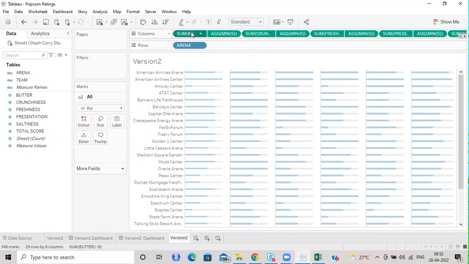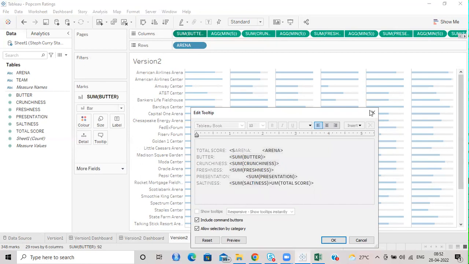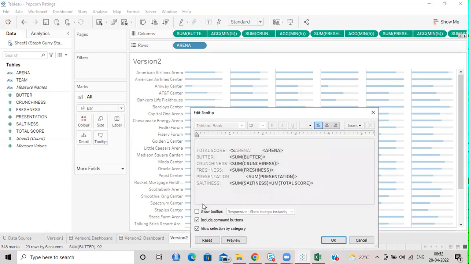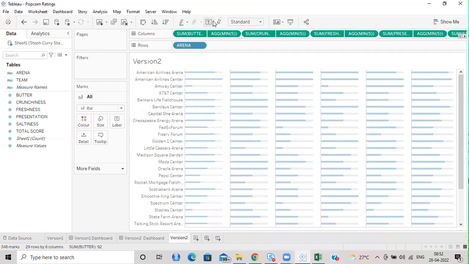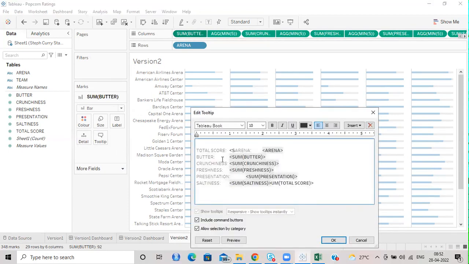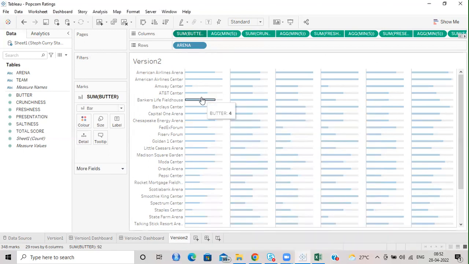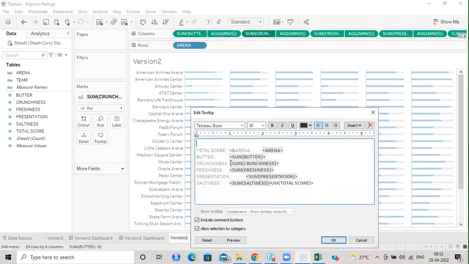If I go to butter, why is it still not showing up? One second, I enabled it, right? Now if you go one by one, you will see it. Now this is butter, right? Let me remove this and see what comes up. Here it is, everything. So you go one by one, crunchiness, go to tooltip, and just keep the crunchiness here.